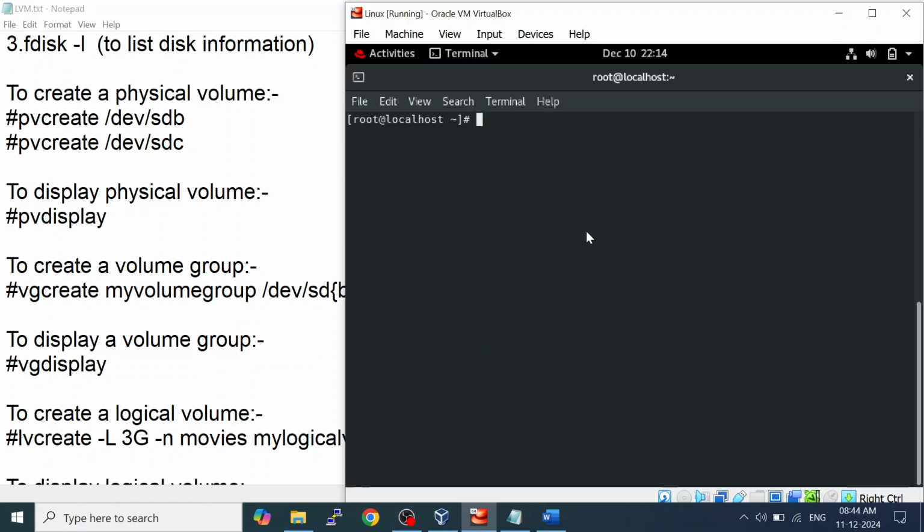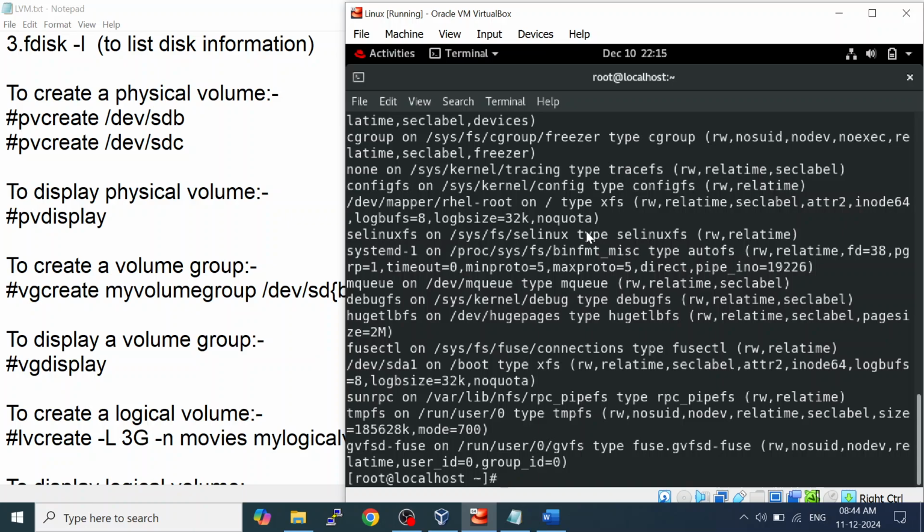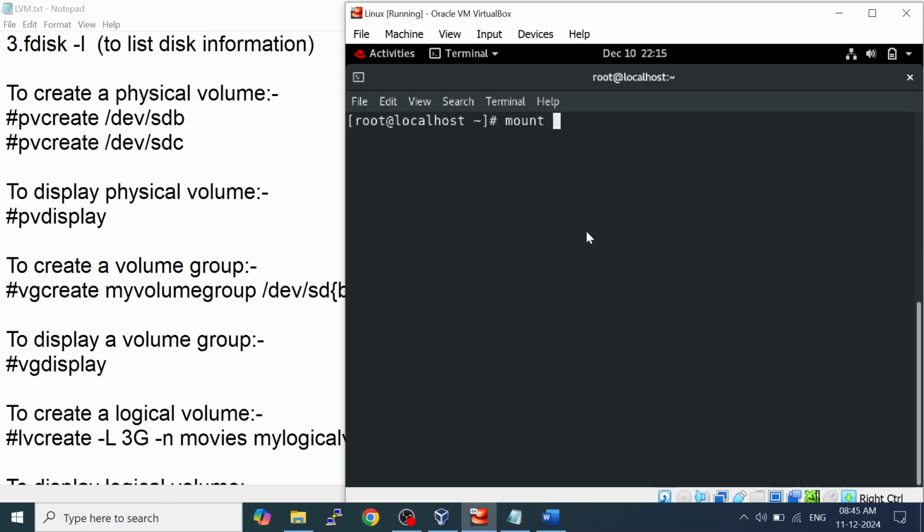Now we are going to see how to remove these partitions and everything. For that, first thing is we have to unmount it. umount /dev/myvolumegroup/movies. If you check whether it is mounted anywhere, no. The last we can see. If you are not able to understand this, mount piped to grep for the volume name. It's not anywhere. Clear?